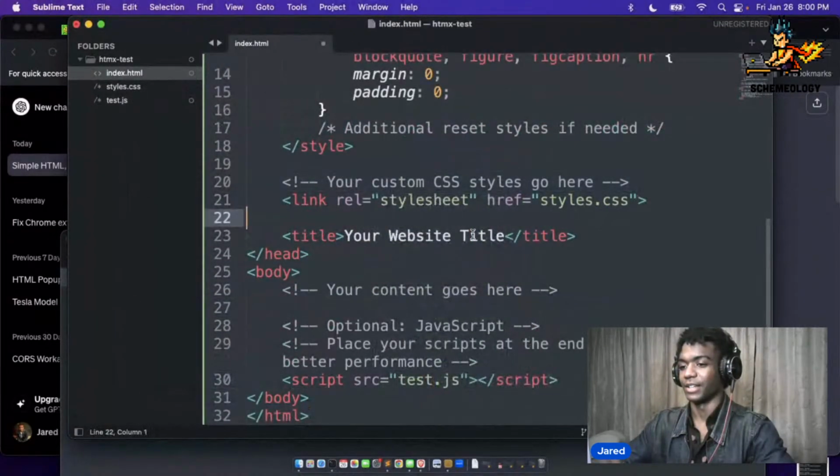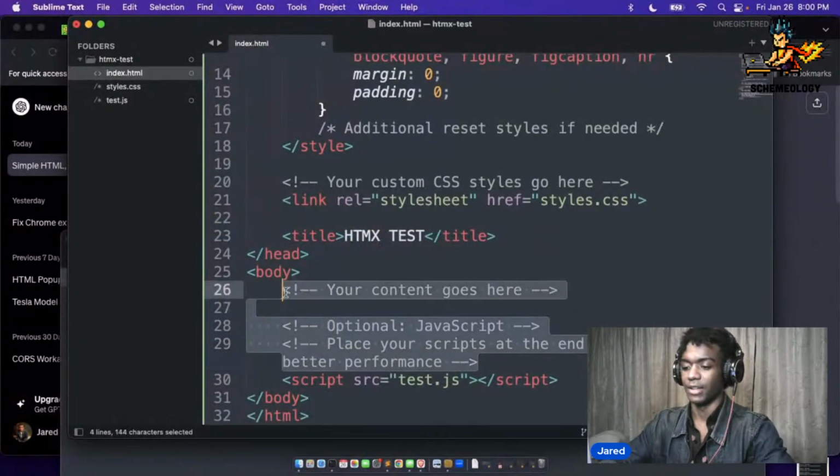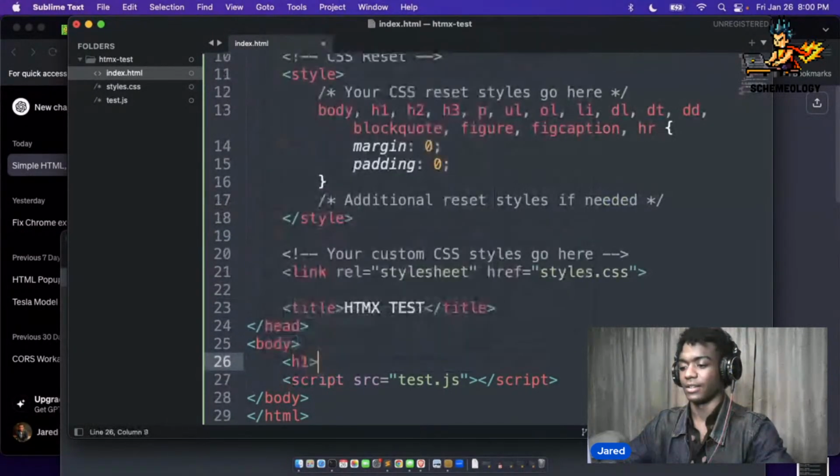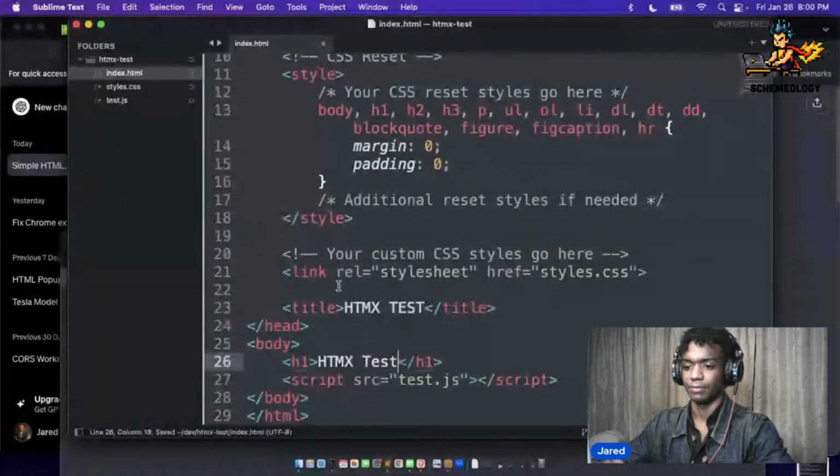All right, so your website title, just do HTMX test. Get rid of these comments. And HTMX test. Okay. I'm just going to be trying to play around with it.